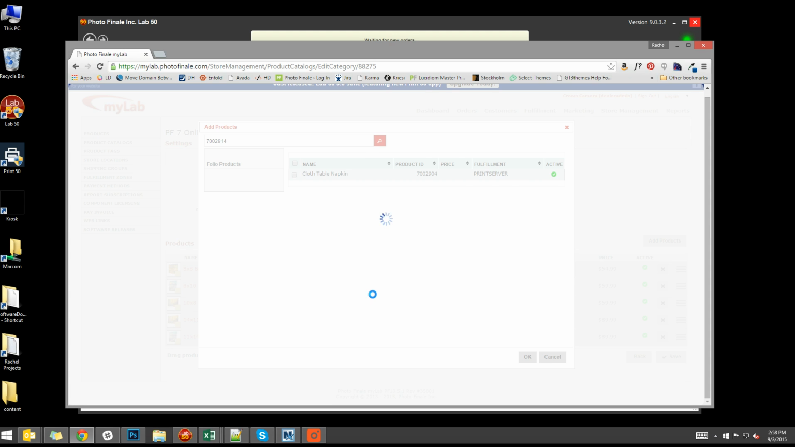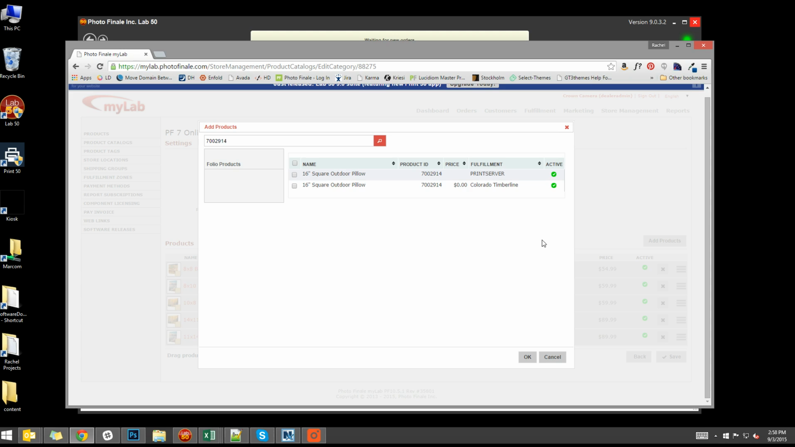Always want to choose the IPI content. This is going to give you the IPI content plus the standard PhotoFinale content. If I only choose print server, I will get just the PhotoFinale content. If you happen to choose both, with two products, one will have IPI and PhotoFinale content, and one will have just PhotoFinale content.